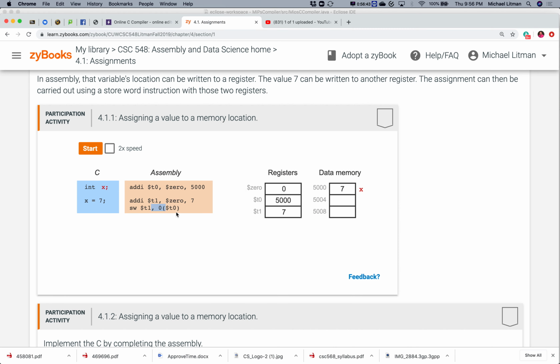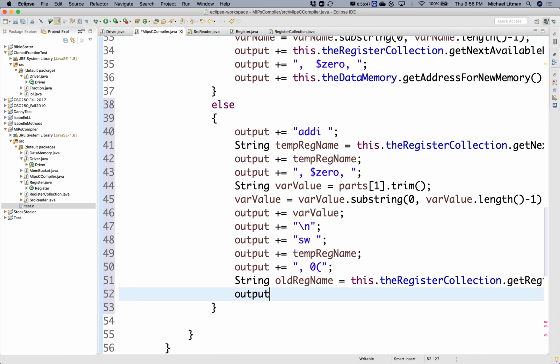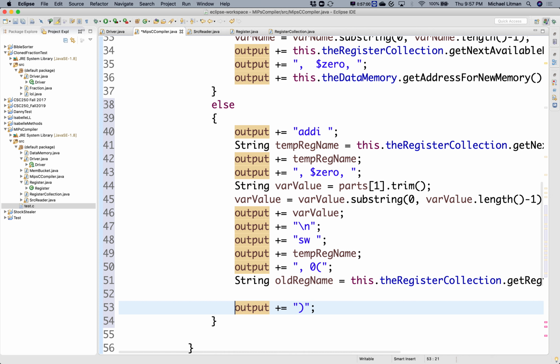And then we have our last piece here, just closing with a parenthesis. So output plus equals closing parenthesis. You have to actually add your reg name. Oh, thank you. I'll do it in 2 separate lines just to stay consistent.